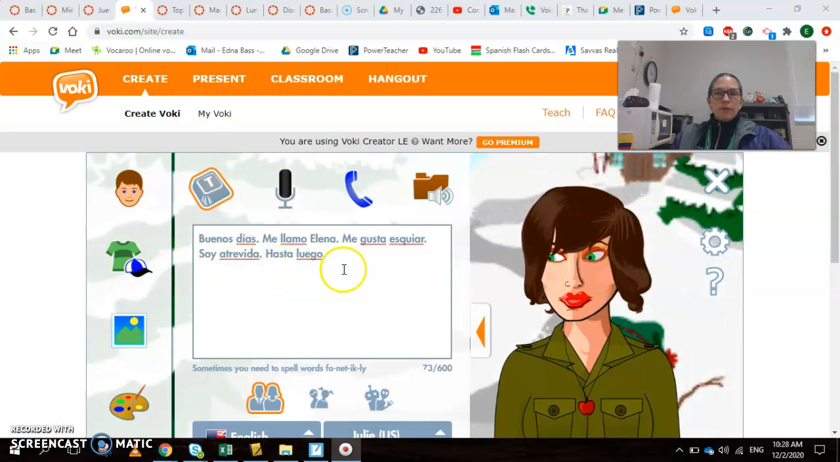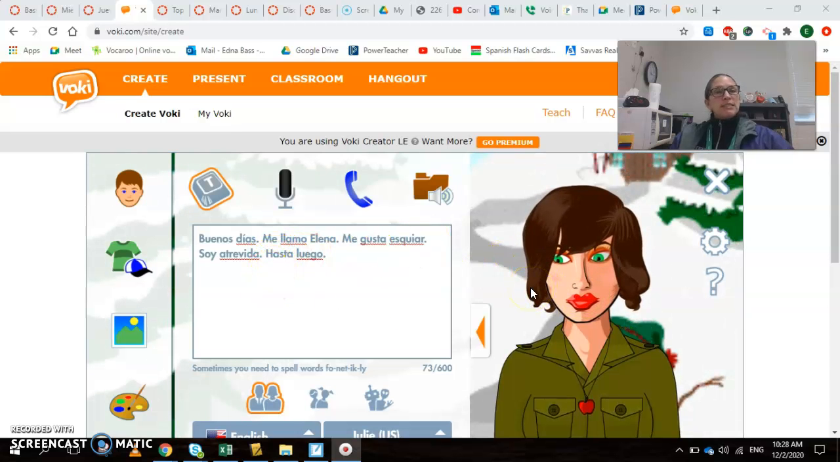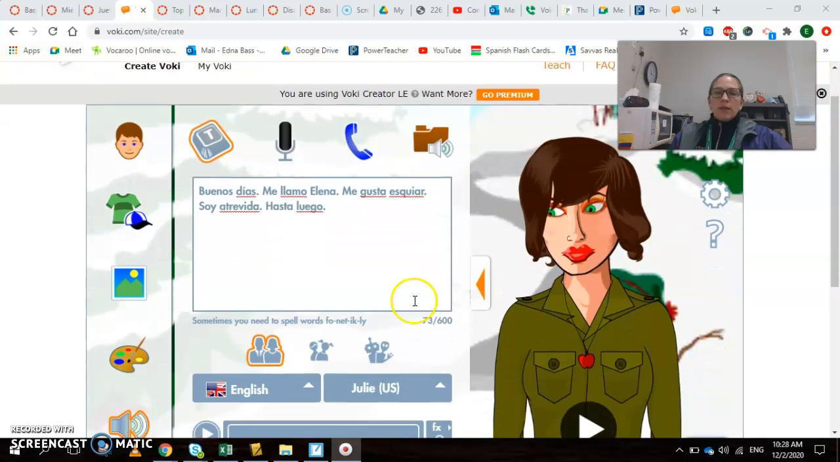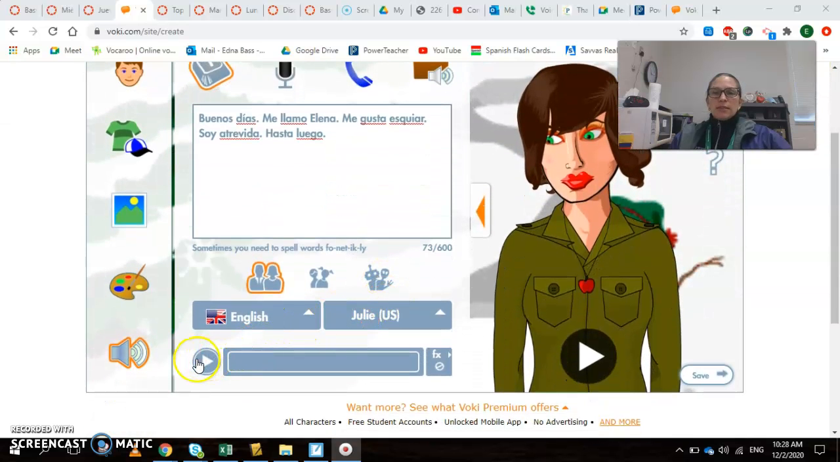I completed the information. I paused and completed the information. This is the information I'm going to include. Notice that I put a period every time that I finish a sentence, so my Voki pauses and doesn't say all at the same time. Now I'm going to listen to it.